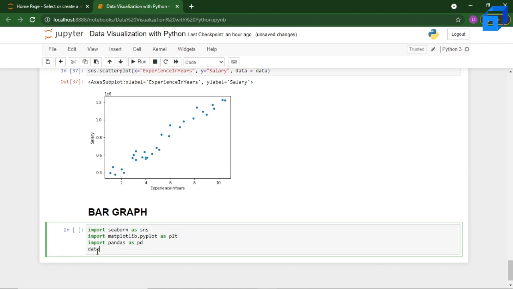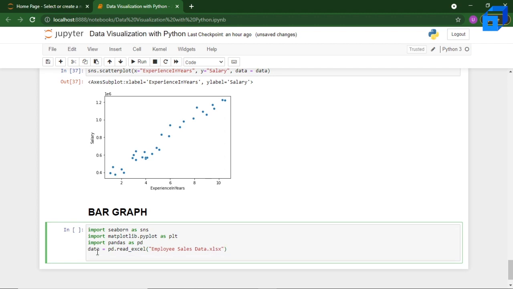So that's data equals pd.read_excel, and then the file name. So that's employee sales data.xlsx. That's the extension of Excel. So now that we've imported the file, let us plot the bar graph. But before that, let us take the quantity into a separate variable or a list. So that's quantity equals data of quantity, like earlier.